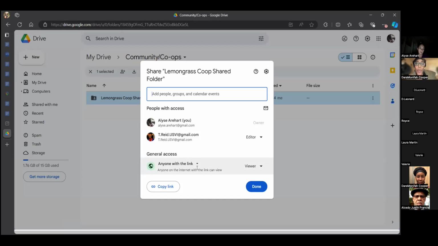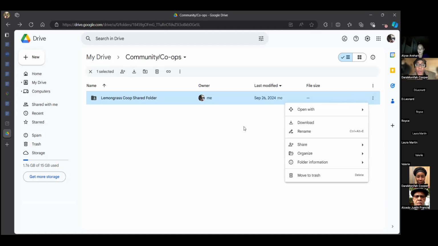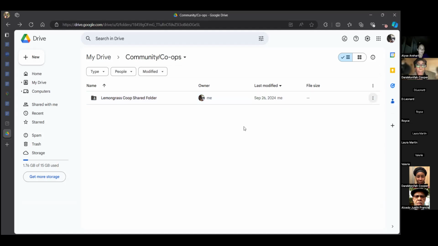Okay, so for those who are looking at your own Google Drive, could you go over and point to Shared with me, the fourth option down on the left, Alyse, so that they could see that? You don't have to click on it, but over on your left column.